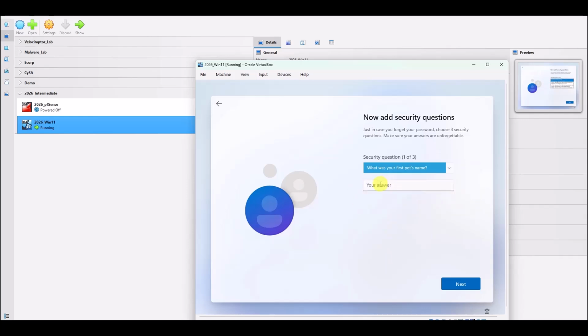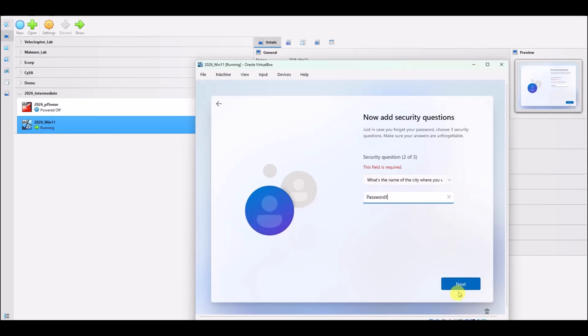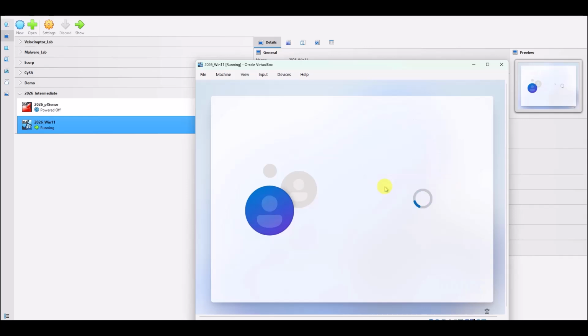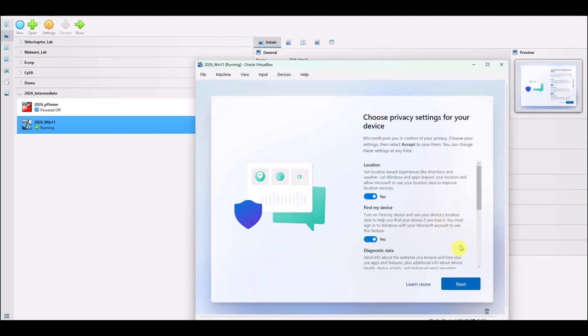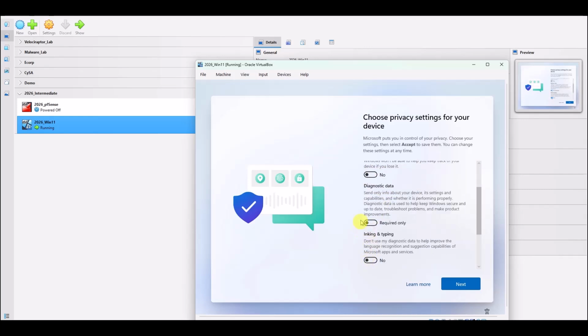I'm going to just give the security questions the same answer. I'm just going to call it password1 on all the security questions. And that just makes it easy. Obviously, you would not do this in a production environment, but it just makes it easier to remember everything. I'm going to turn all this information off.